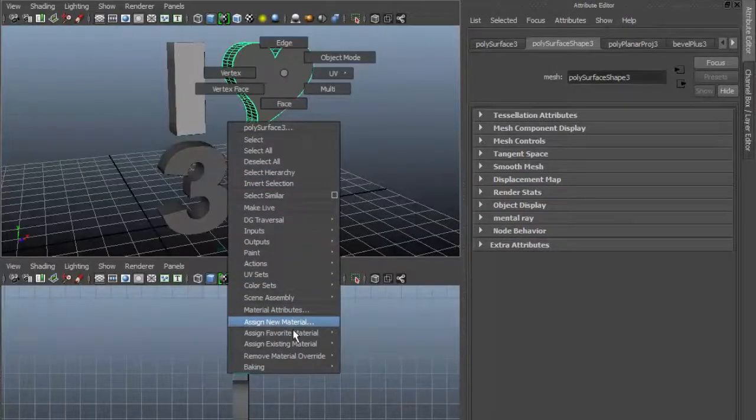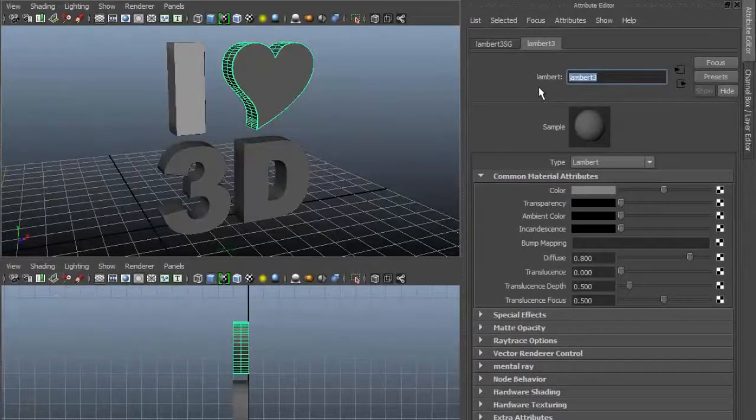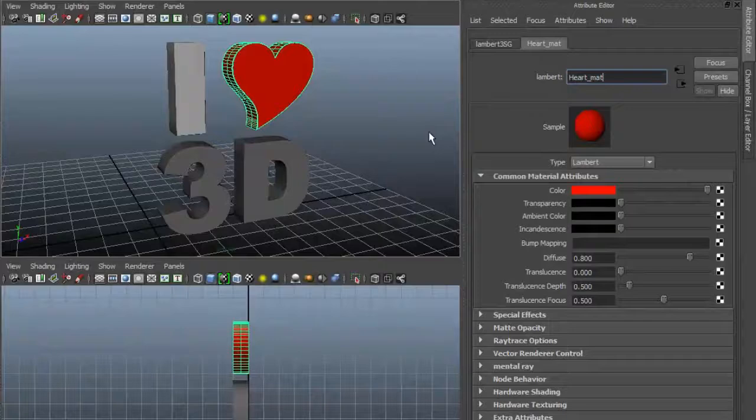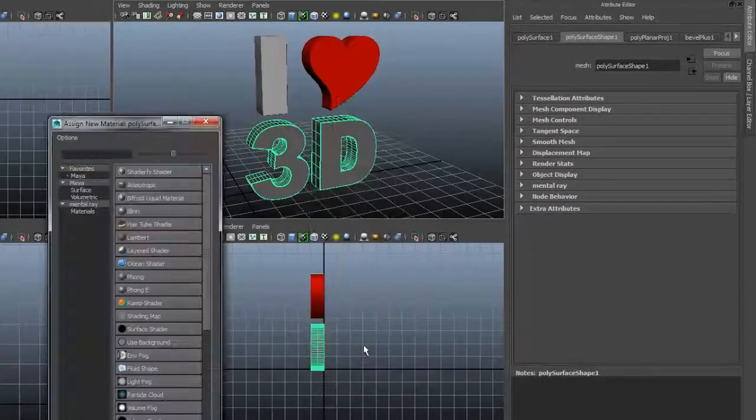We'll right click, assign new material. I'll use a Lambert, and I'll rename my Lambert as my heart underscore material, and I'll click on the color swatch to change this to a nice red color. I'll use the nice default red there. And then we'll come down to our 3D text, rinse and repeat.